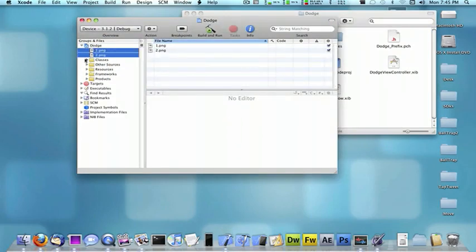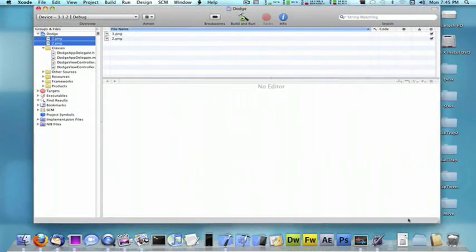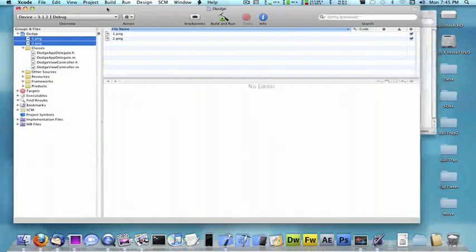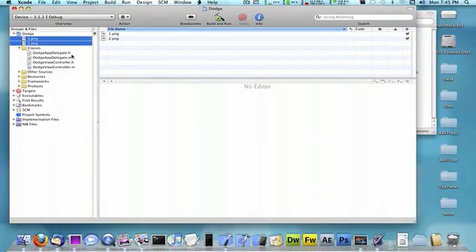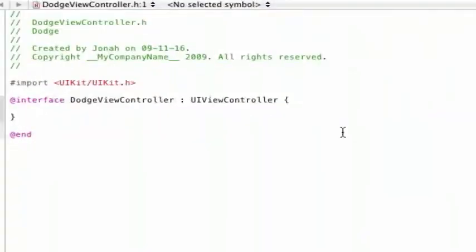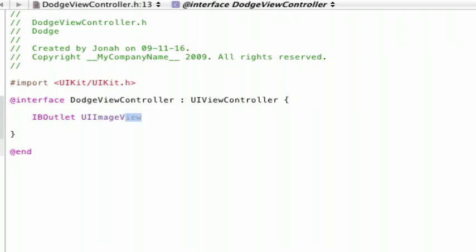Now we're going to need to go to our view controller .h. We'll just stretch this out a bit so you guys can see it. So we want to go to our view controller .h, and here is where we enter our code. So we want to create 2 IB outlets. So IB outlet, it is a UI image view, and I'm just going to call the first one 1. And end it with a semicolon.